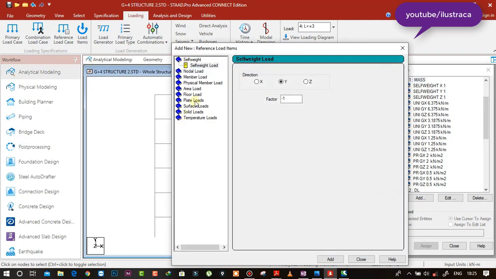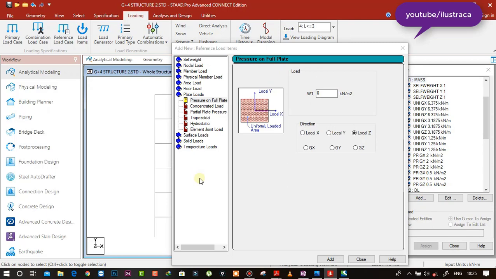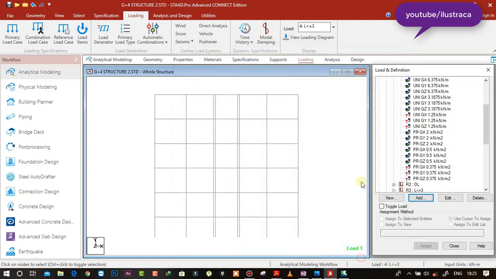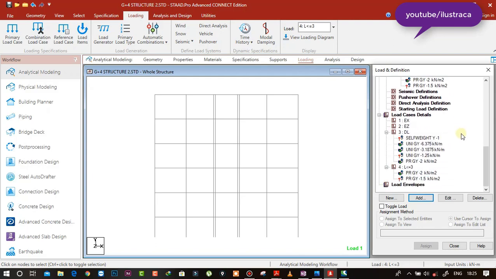We need to assign the plate load. So now here 25%, okay, 1.5 multiplied by 25% of it, so it is 0.375. So 0.375 in GX, add GY, and GZ, add close. Now first of all we need to remove the loads at the terrace.